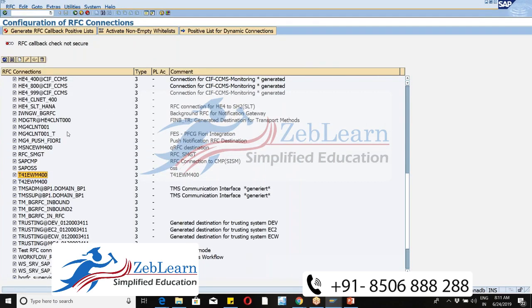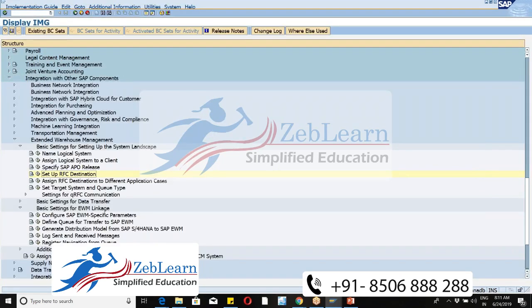If you want to remember this transaction, this is the SM59 transaction, guys. So these are all the prerequisites to make sure that our system is working, at least if you want to recheck that. So these are the ones which we will be making use of.